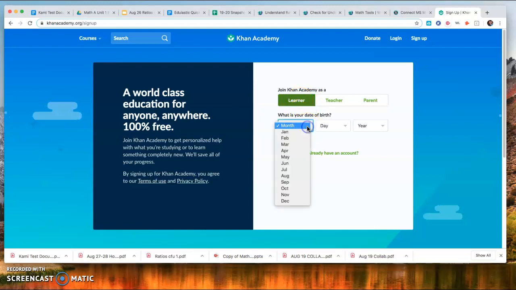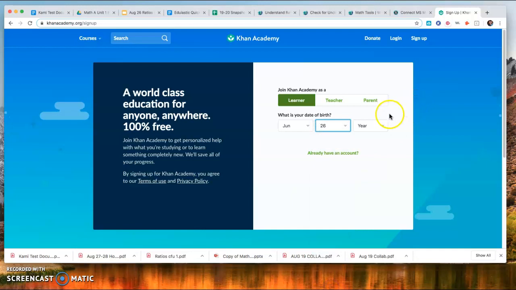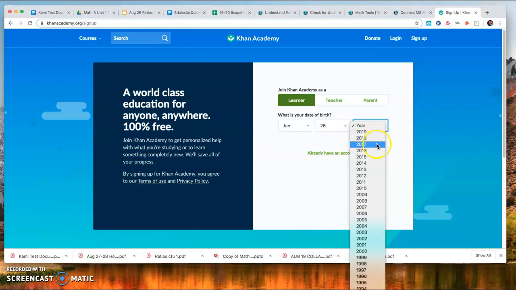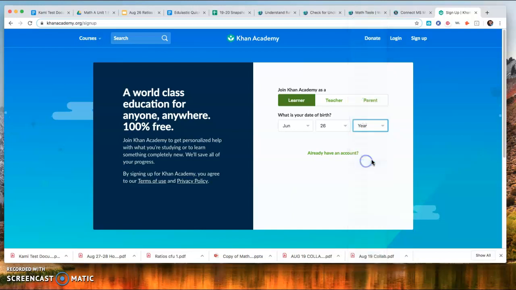It's going to ask for your date of birth. Let's go ahead and put that in. I'm going to put in a fake one because otherwise it's going to be like, wow, you're a really old middle schooler. So let's see. It is the year 2019. Most of you are 13 years old. So we'll say about 1997.